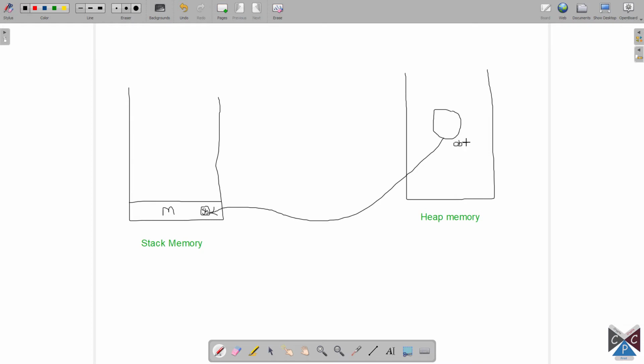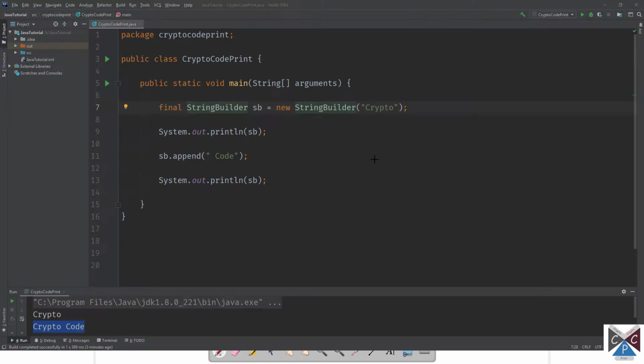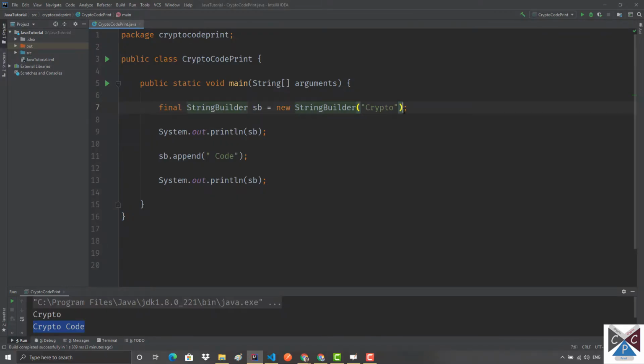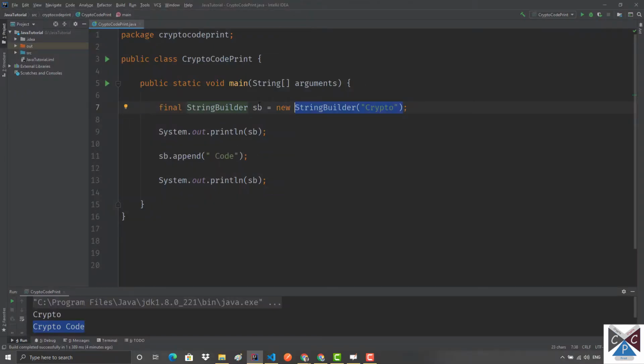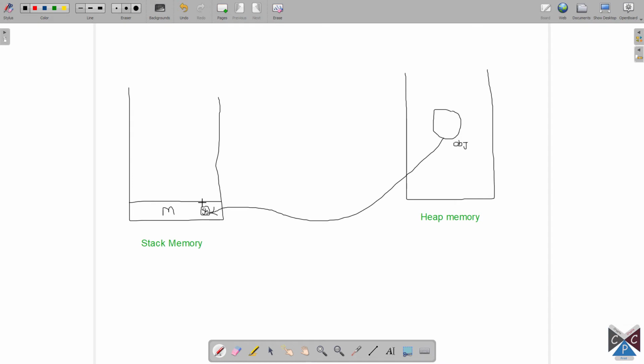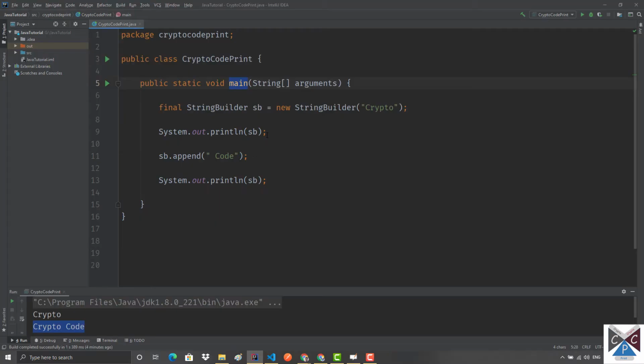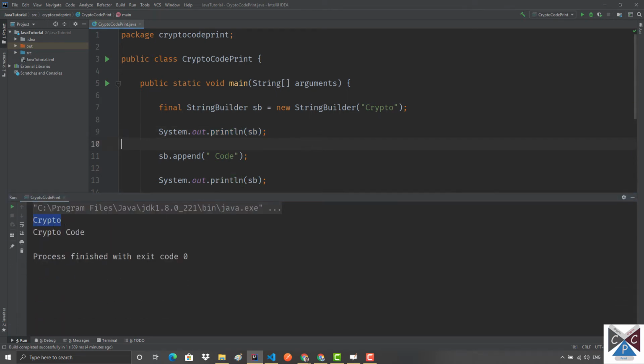Okay, so with this constructor, the JVM creates this object and assigns sb, a reference variable, in the main method. So this is the main method stack and it will assign an sb object. Okay, in this line it will print crypto. Here you guys can see it is printing crypto.